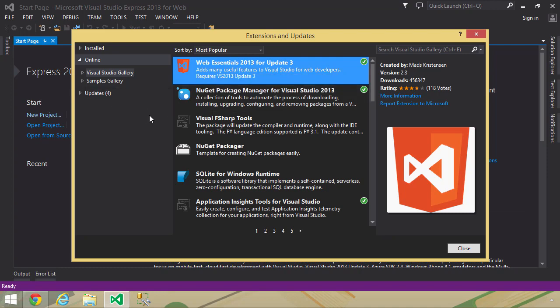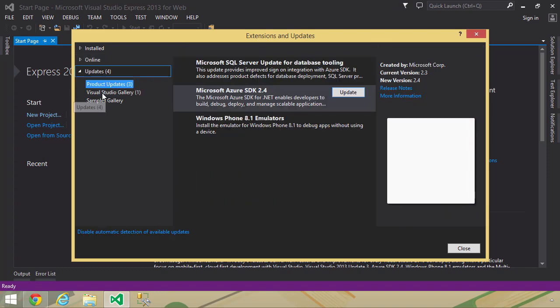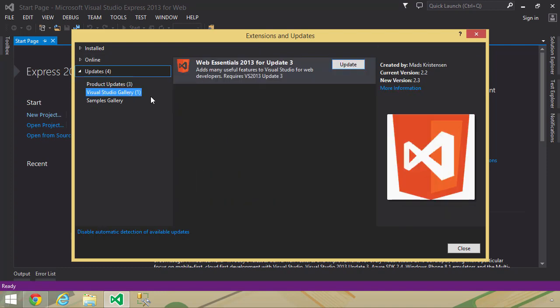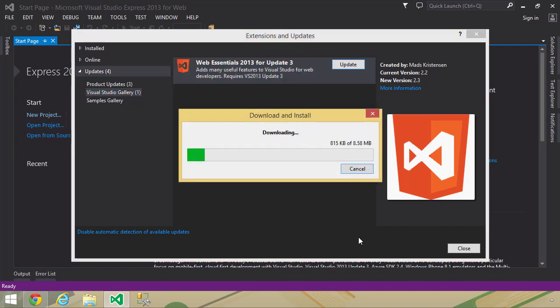After you do have it installed, if there are any updates to any add-ins that you may have, you can go to Updates, and then you just have to find whatever add-in that you need to update, and then click on Update. Then it will download the update and install it. In this case, it's going to download the installer. It will install, and then I will have to restart Visual Studio.